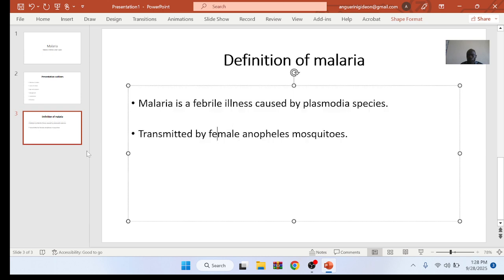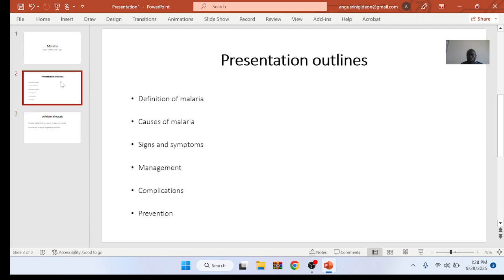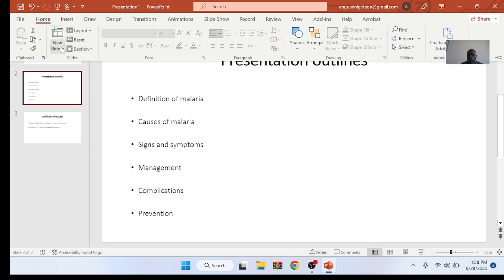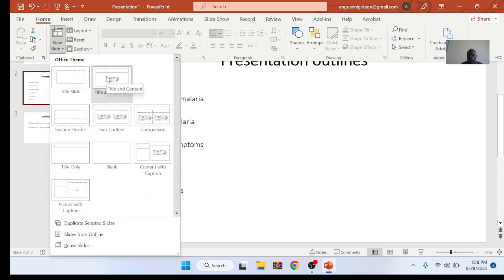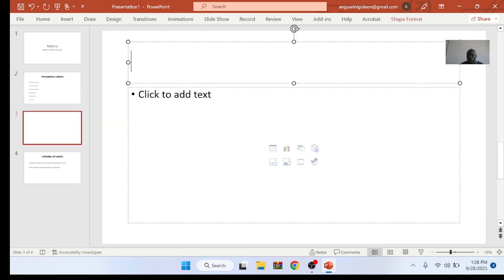Then you can go to the presentation outline to guide you on what comes next, the signs and symptoms. So you add another slide which has the title and the content. So the next thing is what? The signs and symptoms of malaria. This is the next thing I'm supposed to have.